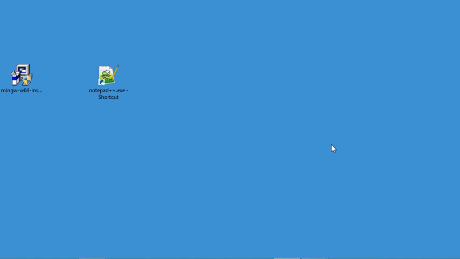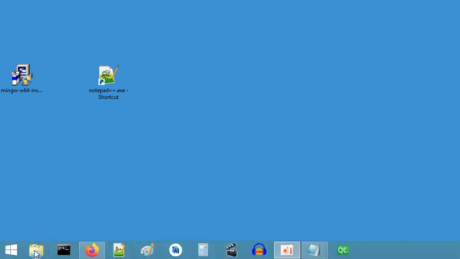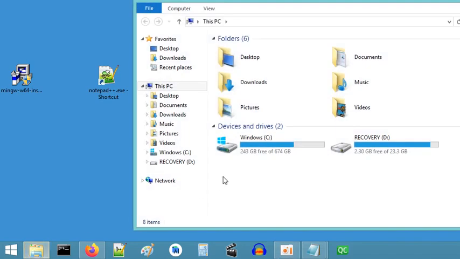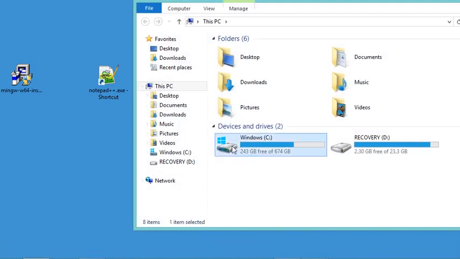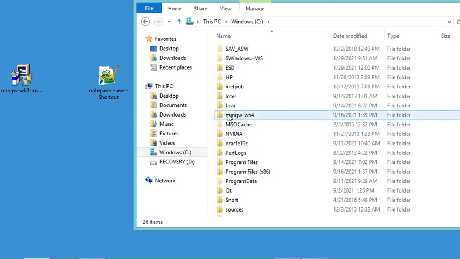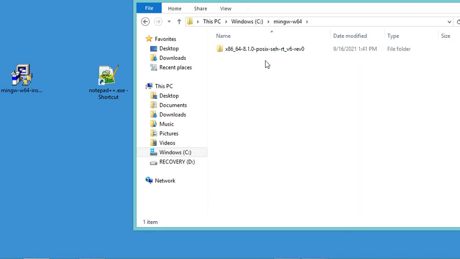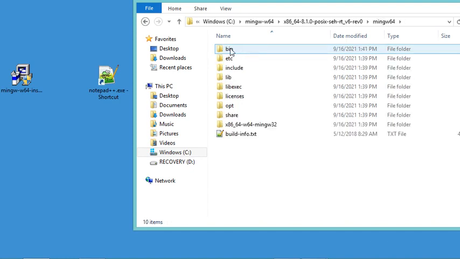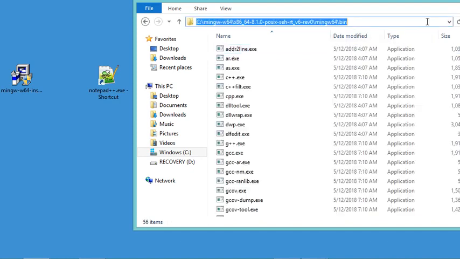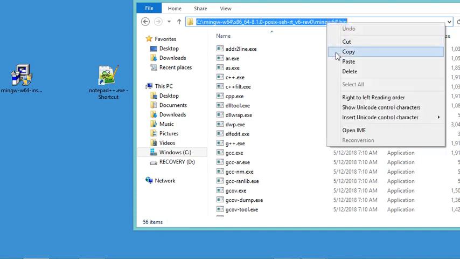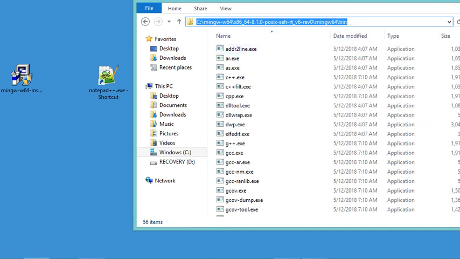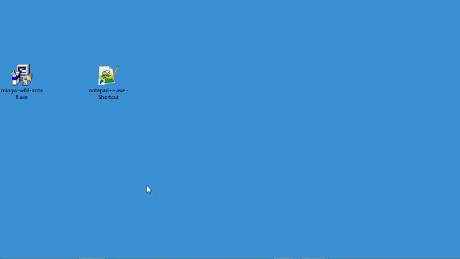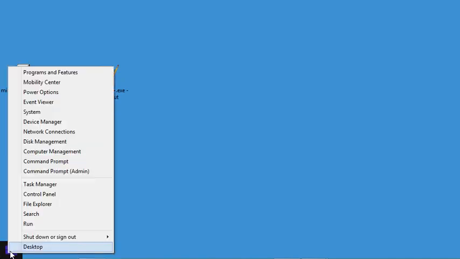Now it is necessary to add MinGW-w64 to the system environment variable. So let's go to the location where we installed it. So it is installed on the C drive into a folder called mingw64. Then I have to open this folder and this folder, then the bin folder. Now let's copy this path and let's close this folder and let's add the path to the system environment variables.